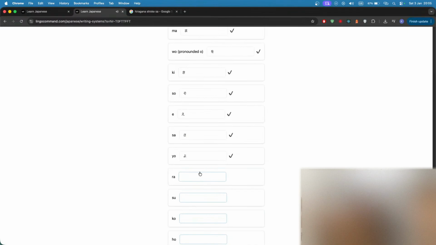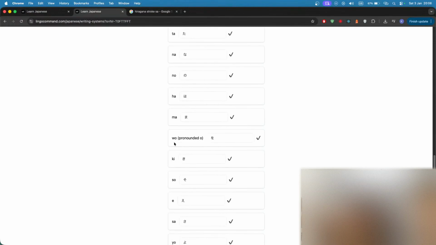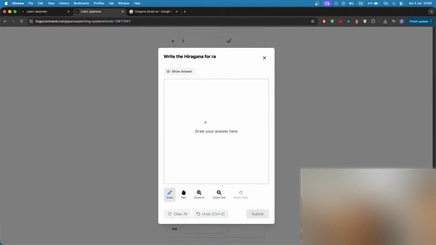For anyone that's just joined, I'm practicing how to write basic hiragana on the Lingo Command website. The questions here are being posed in Romaji, and I'm just handwriting the answers here. So if you press here, you get this Photoshop pop-up. Let's try it out. So is it something like this?